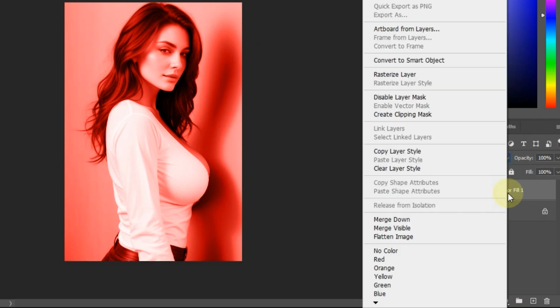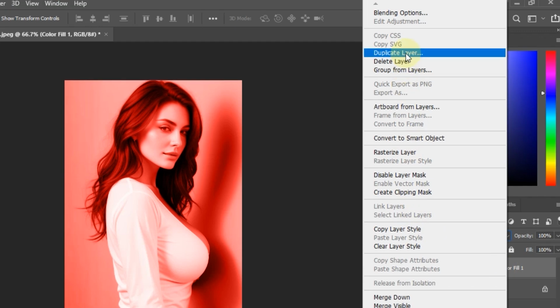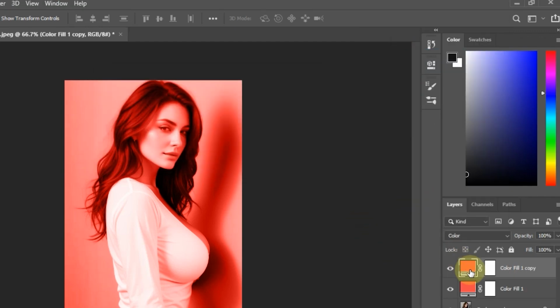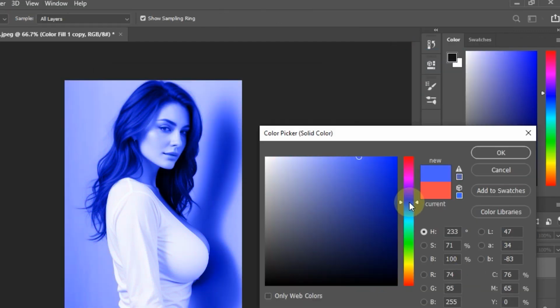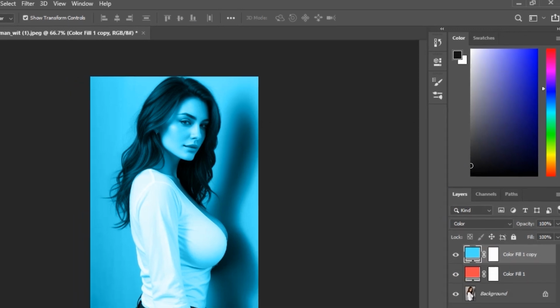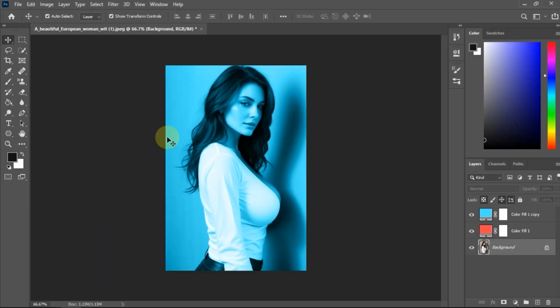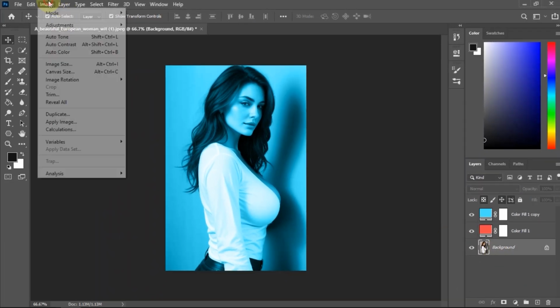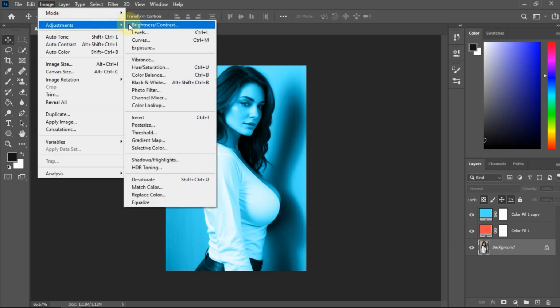Next step, duplicate the color fill layer. Double-click on the color box to change the color, and then specify the desired color. Select the photo layer. I will edit the brightness and contrast on the photo to make it look a bit dark.